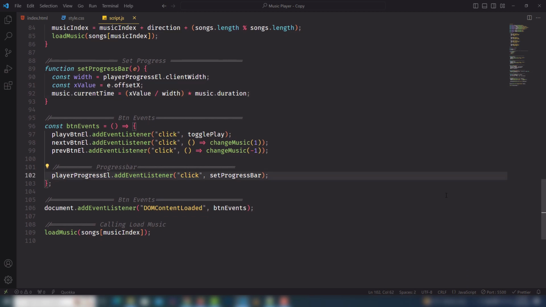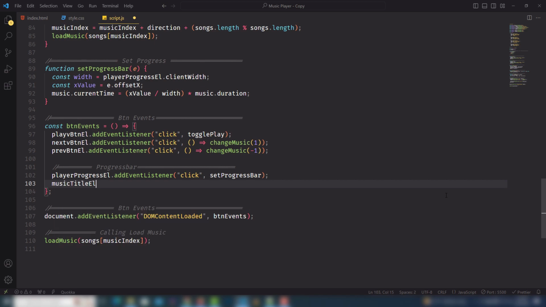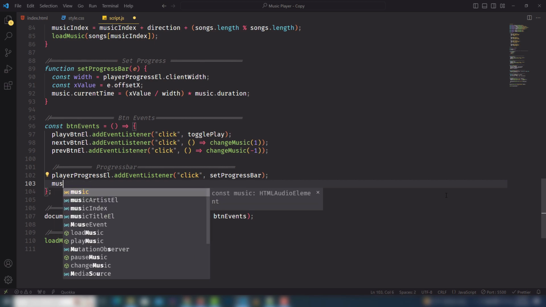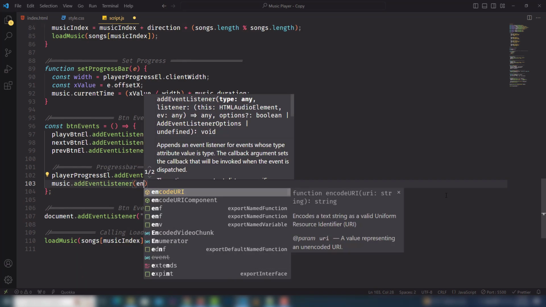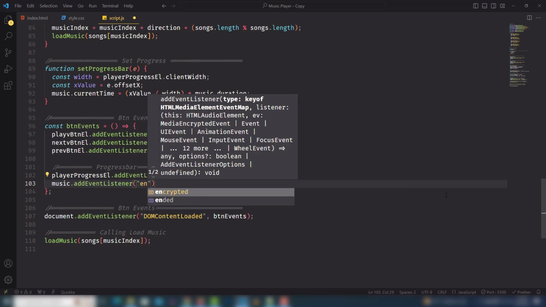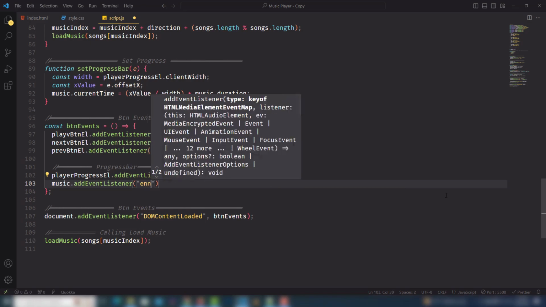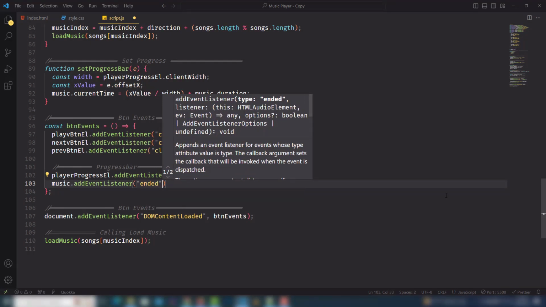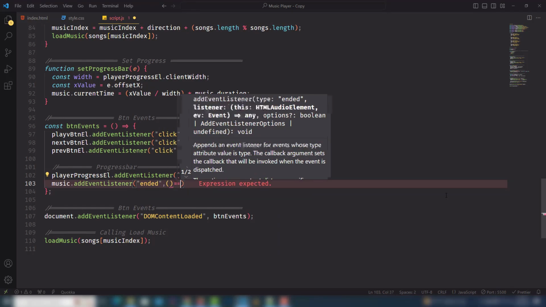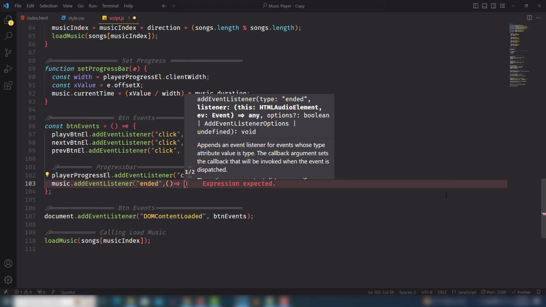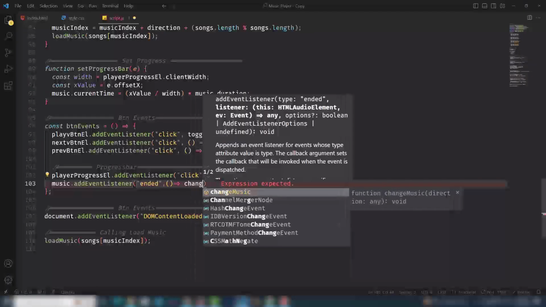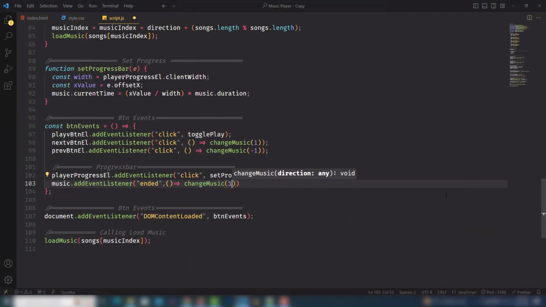So I need to target the music, this is the object name. Add event listener. The first one is ended. I'm going to use the ended event, and add the function change music, and I'm going to pass the parameter one, right?